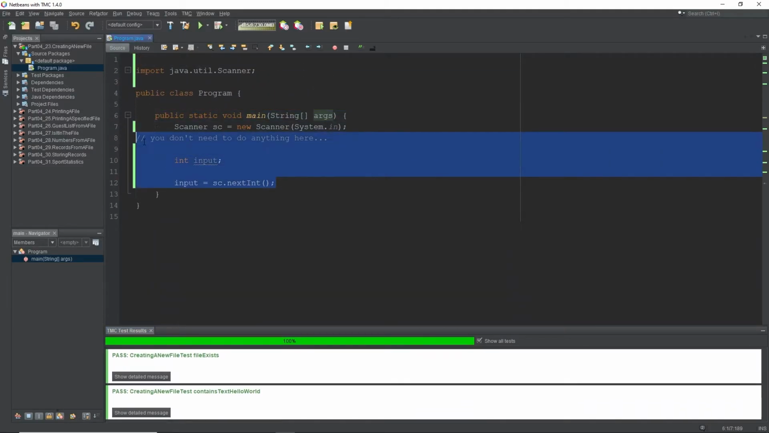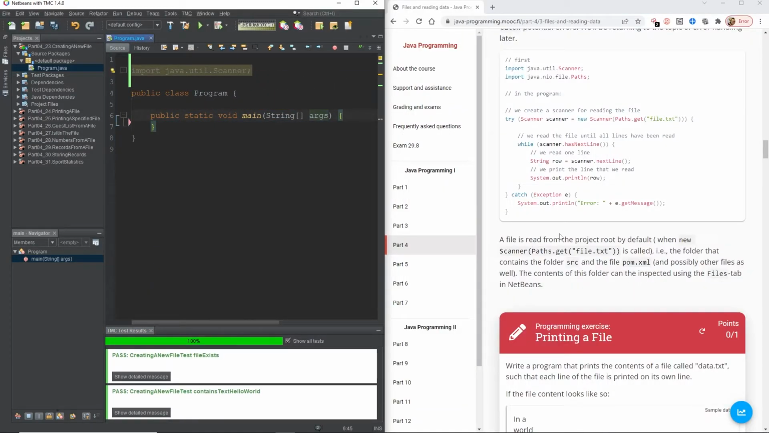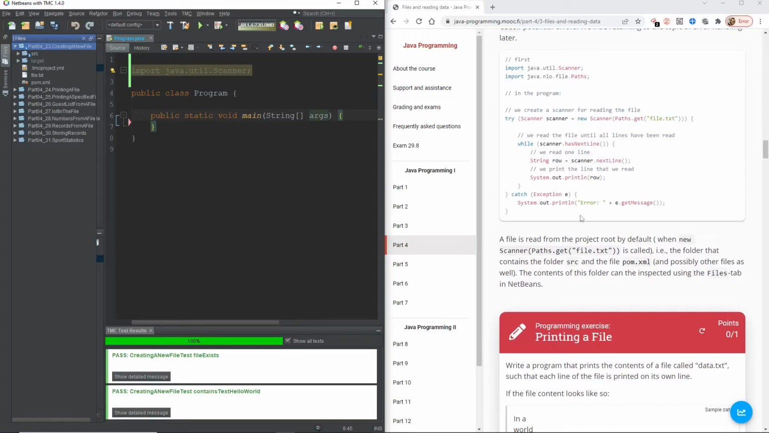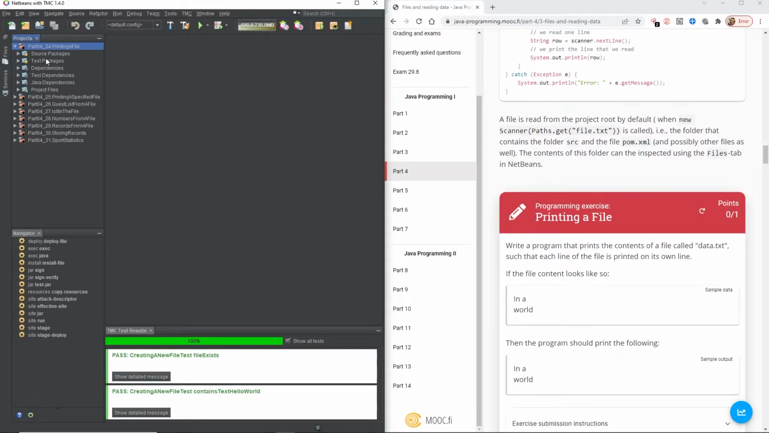So let's delete this. A file is read from the project root folder when the new Scanner(Paths.get("file.txt")) is called, the folder that contains the folder source and the file pom. So that's the one that we looked at earlier, where we created the new file, file.txt. Possibly other files as well. The contents of this folder can be inspected using the Files tab in NetBeans. Open the print in a file.